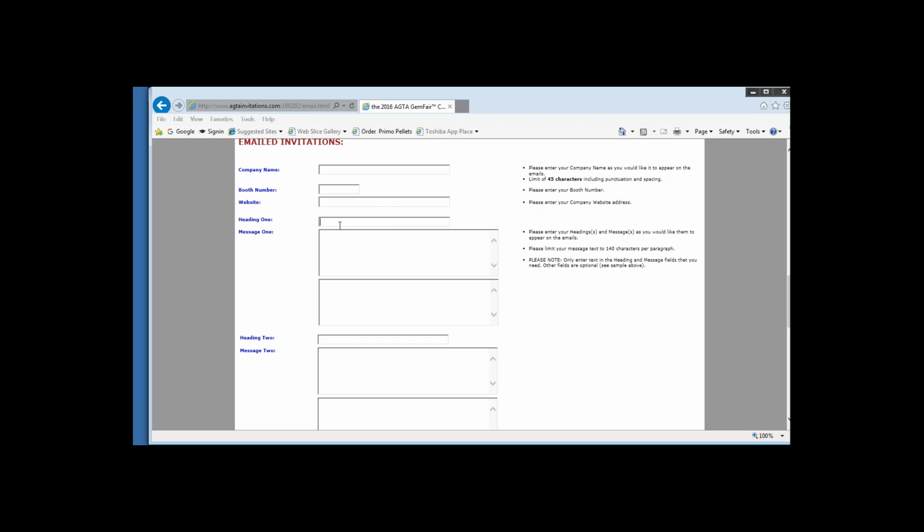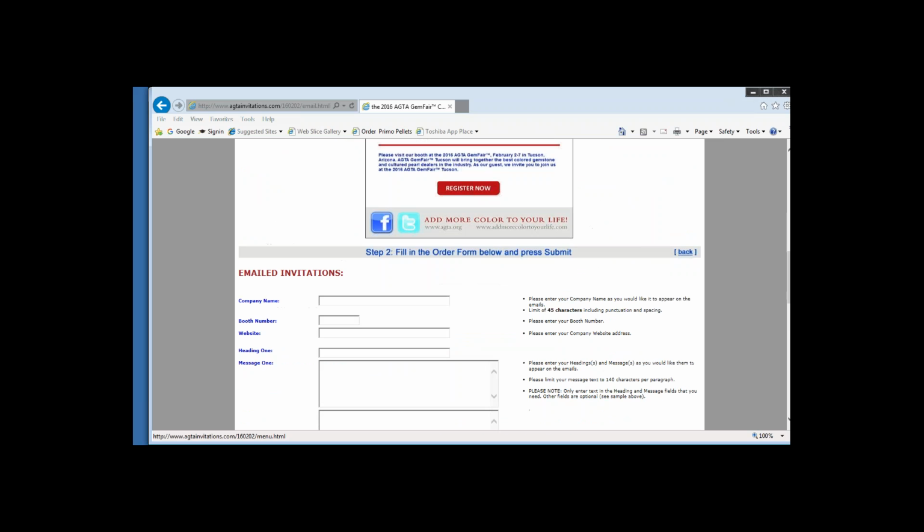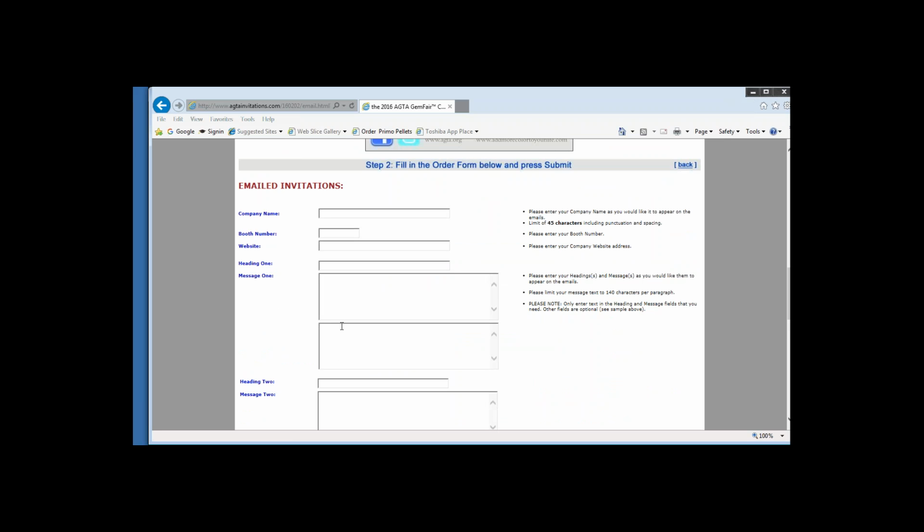Heading 1, right here. And again, if you're talking about a specific gem or one of your products, earrings, what have you, and you want to have a call out, you would definitely put it in heading 1 or heading 2. And that's what's going to show in color. And I'm just going to go back up for a second. So you can see right there it's prominent. If you have something specific, just put it in your headings. And then you have 2 paragraphs to put information. You do not have to use both paragraph boxes. It's entirely up to you.